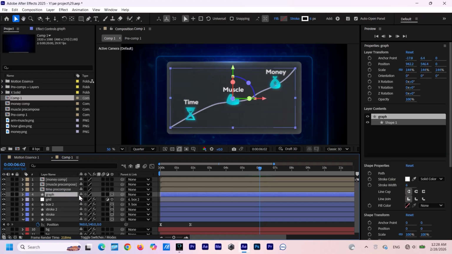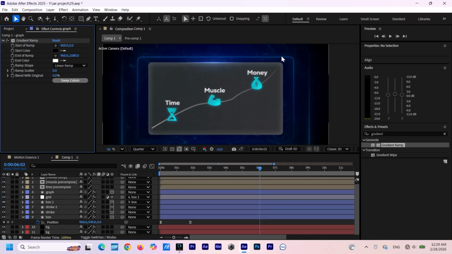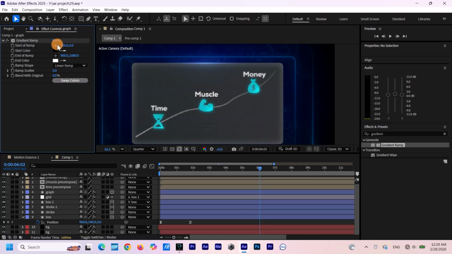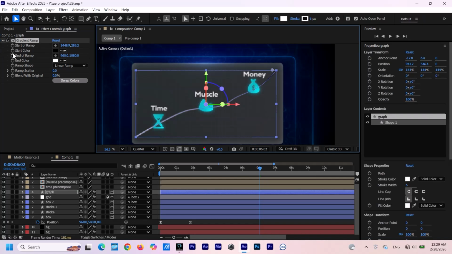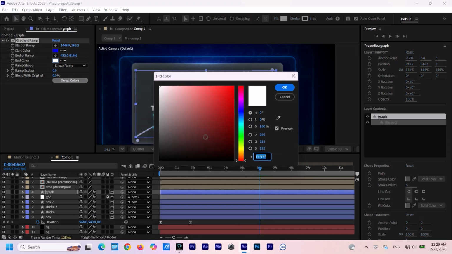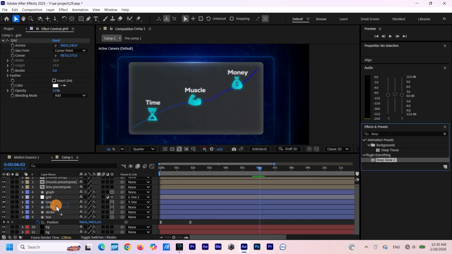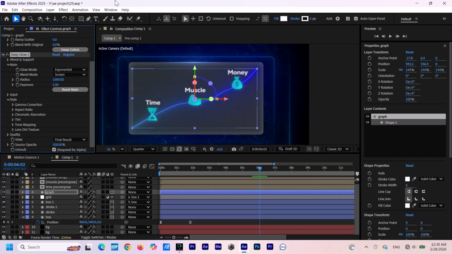Rename it to graph. Apply gradient ramp to it. Set the start point of the ramp to the top of the graph and the end point to the bottom of the graph. Now change the color. Apply deep glow, and decrease its radius and exposure.